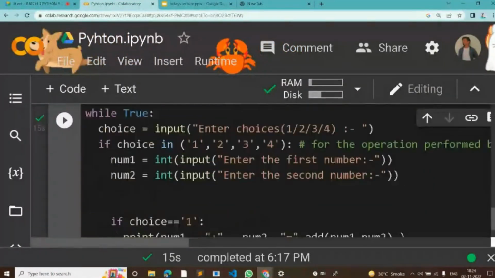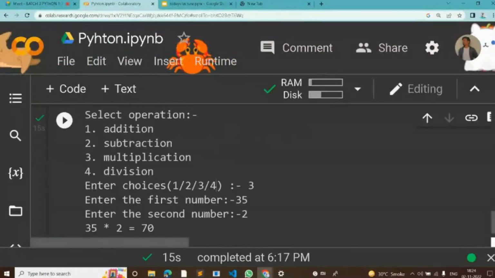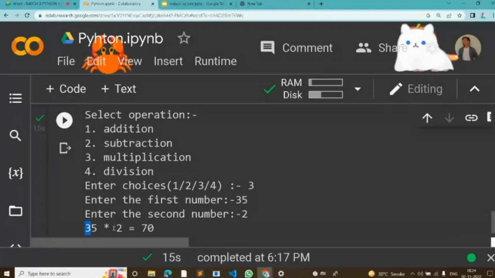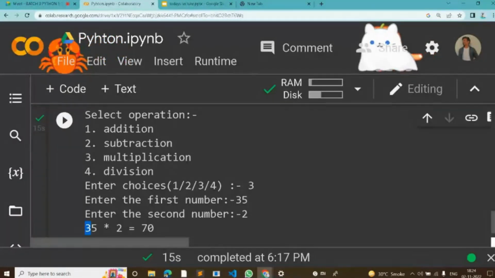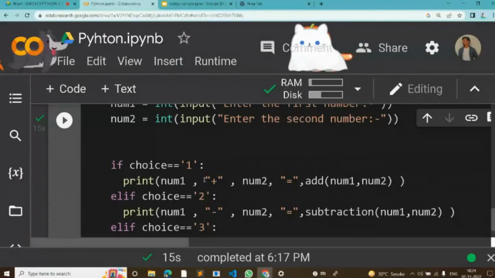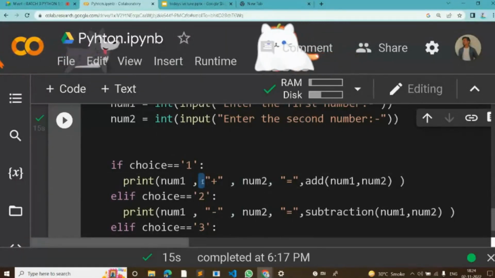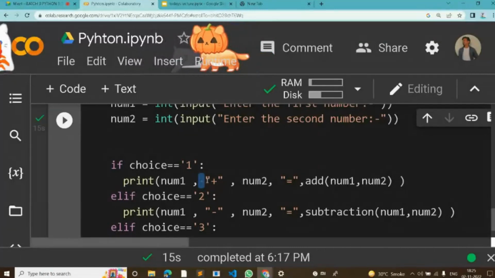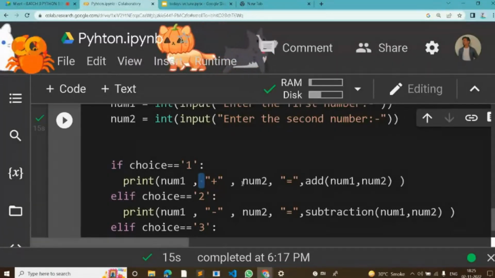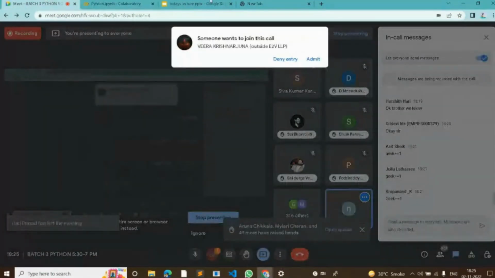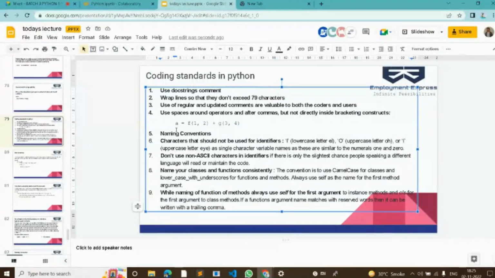Just like over here, I have given the spaces. It is clearly shown: 35 multiplied by 2 is equal to 70. For that, I have used this comma and a space over here. One space. So just by adding num1 and num2, it will print some spaces over there. Now the naming convention.